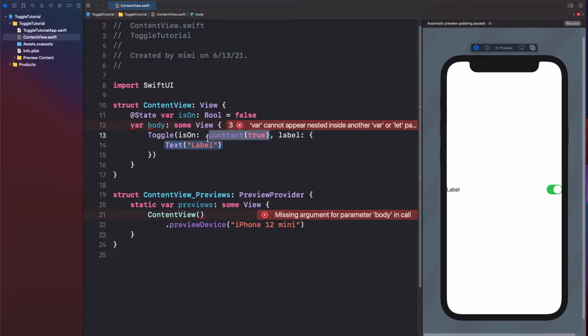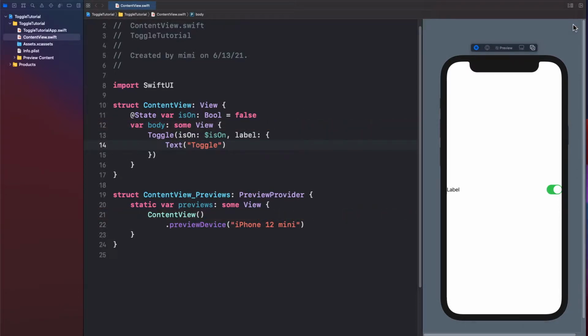And in this isOn part, I'm just going to pass in isOn. And for the text, I'm going to call this Toggle, like so. And if we resume our content previews, we could see Toggle, and then we could actually toggle our toggle like so. So the green background is enabled or true, and then when it's not, it's false.